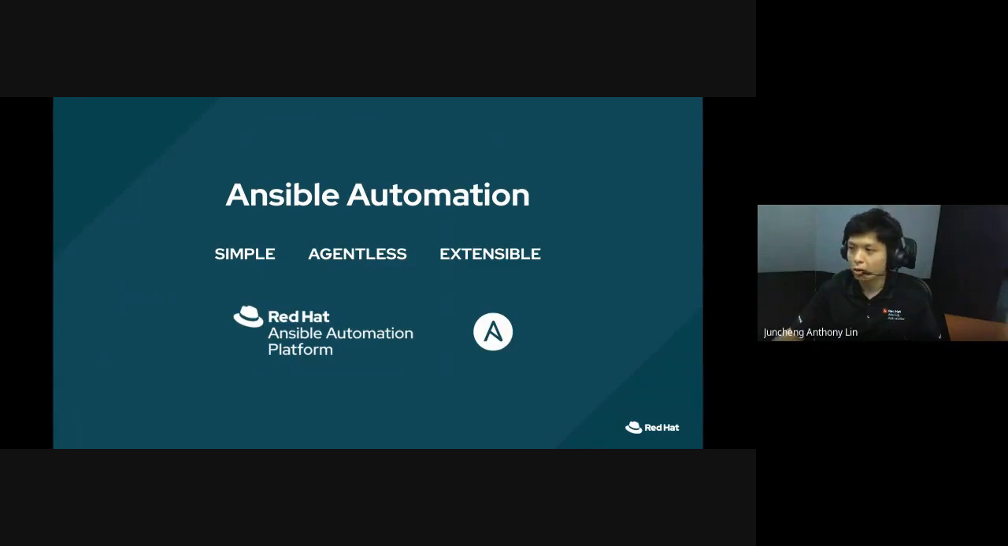Extensible: we have more than 4,000 modules as of Engine 2.9, so we can work on a lot of different things. But there may be situations where you need a custom module to perform an action, and that can actually be done with Ansible. You can get someone to write, for instance, a Python or PowerShell custom module to perform an action, and you can very easily find someone with that kind of skill set in the job market today.